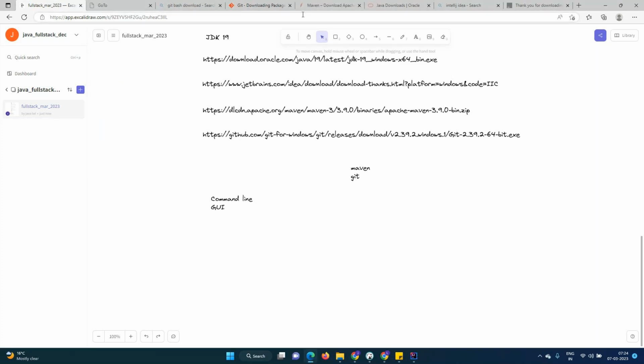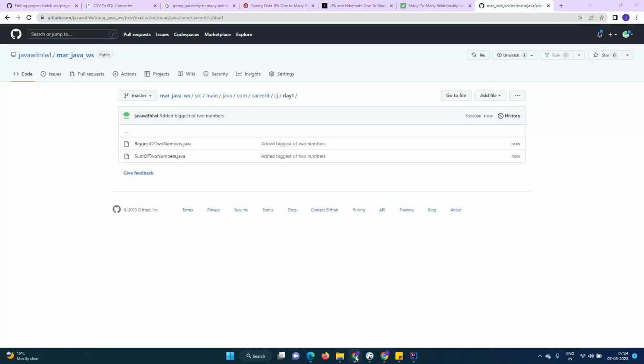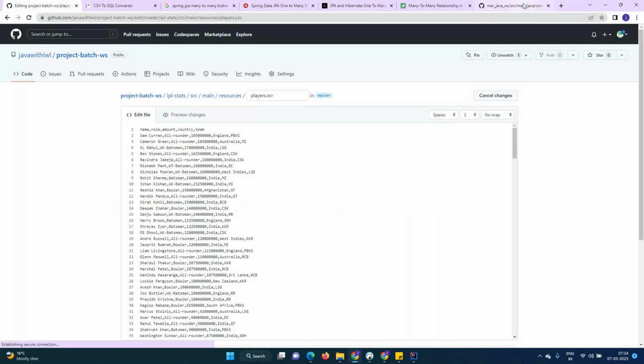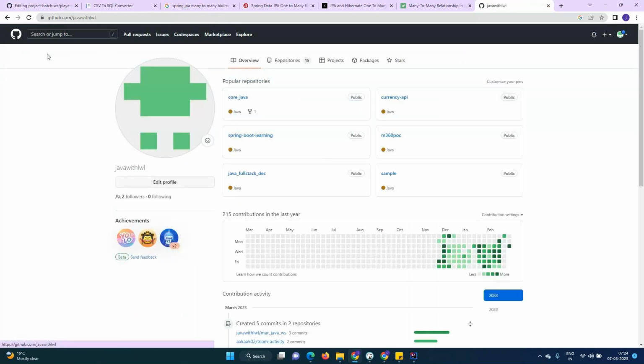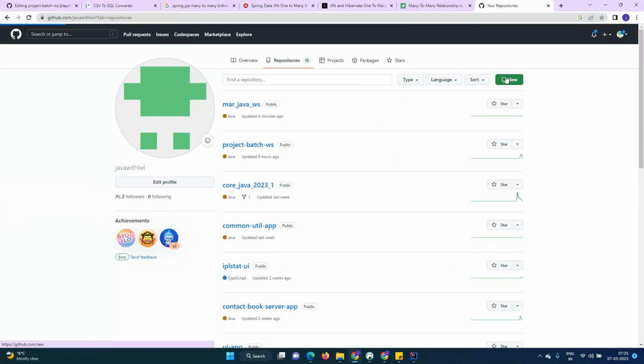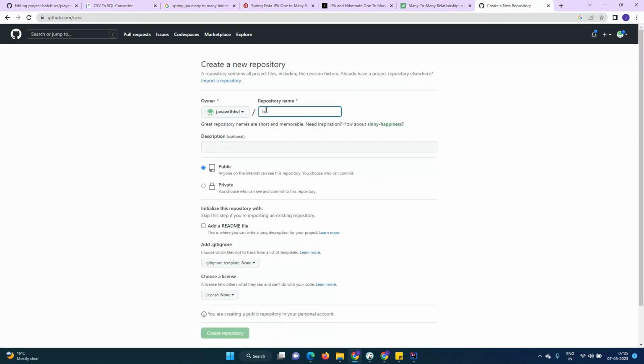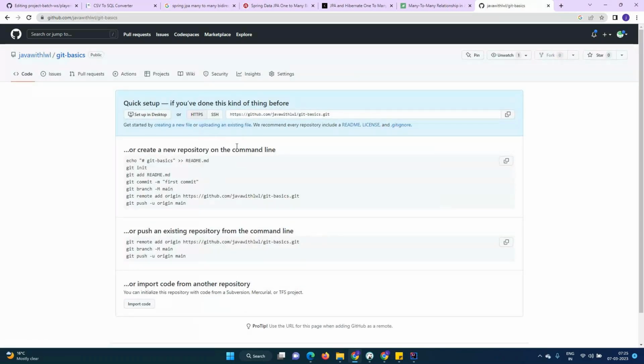When you are practicing, go to your GitHub and create a repository. You can name it Git-basics, since you are learning here. You create this repository, and it will give you some instructions. You just follow those instructions.